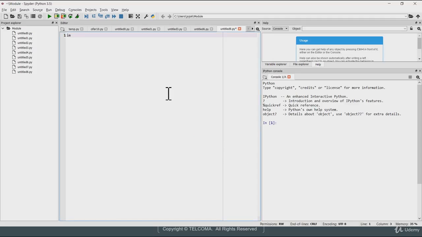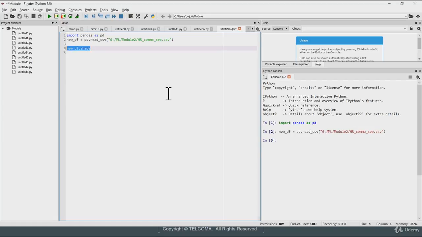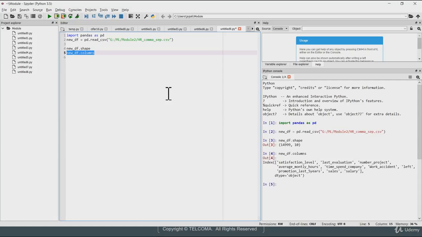Let's get started. I'll import pandas as pd, and I'll load the data into a data frame called newDF. Just for validation, let's look at the length and breadth of the dataset. We'll say newDF.shape. And there we go. As we know, it has approximately 15,000 rows with 10 columns. And what are the column names? That's it. Satisfaction level, last evaluation, and so on.